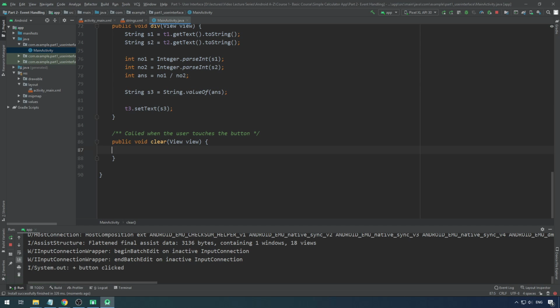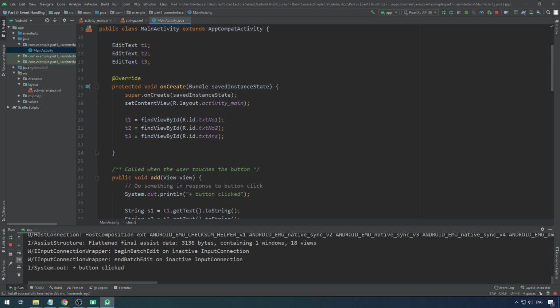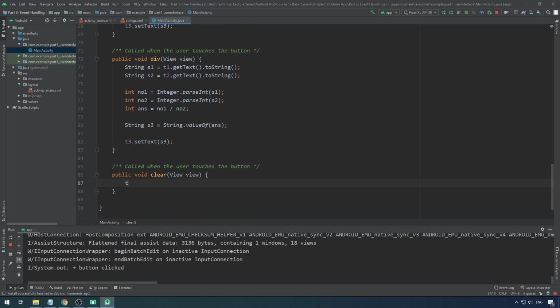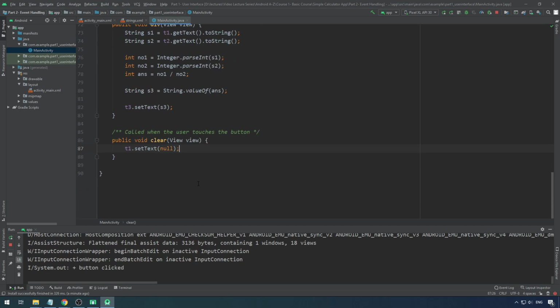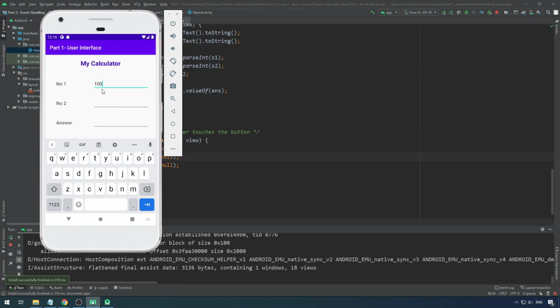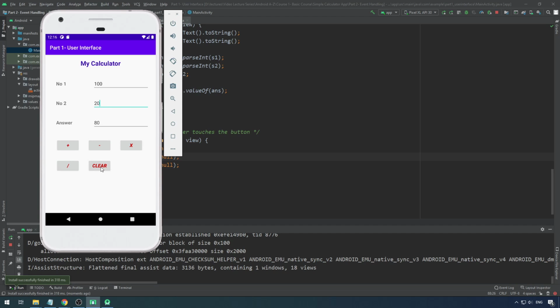So in the clear method, I can access T1, T2 and T3 because now they are attributes. They are global. So in the clear method, I can say T1.setText(null). Null means empty in Java, which means the text boxes will be empty. So remember, null means nothing, empty. This should do the trick. So let's run this, and let's say I got 100 and let's say 20. Let's say subtract, 80, now clear. Awesome, see it clears. So the clear method works.